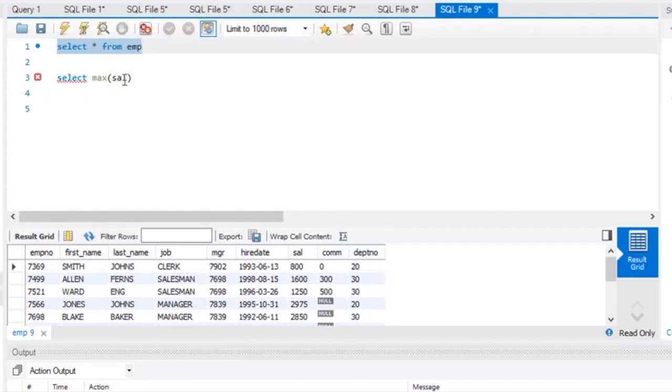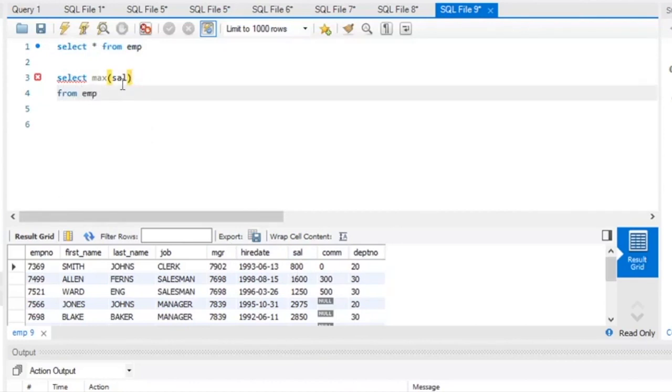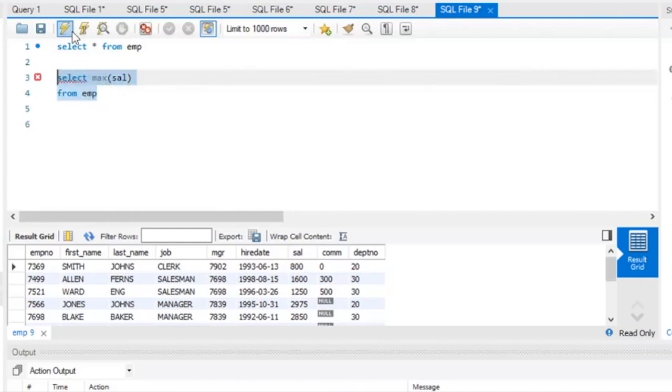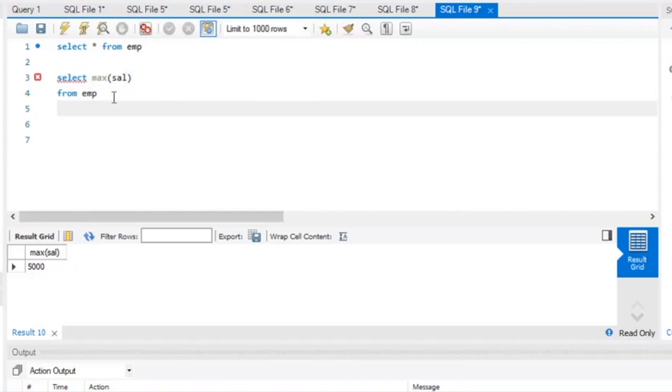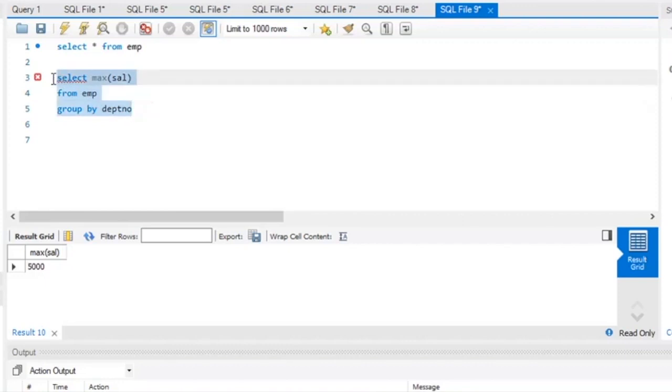So I'm going to write max of sal from the EMP table. Now if I write only this much, it will give me the maximum salary from the entire table, but I want it from each department, so I want to segregate the data. So I will use group by department number. Let's have a look.